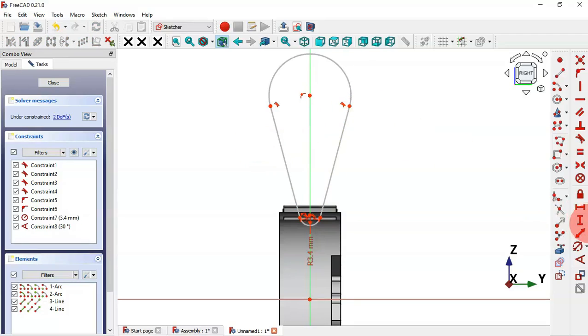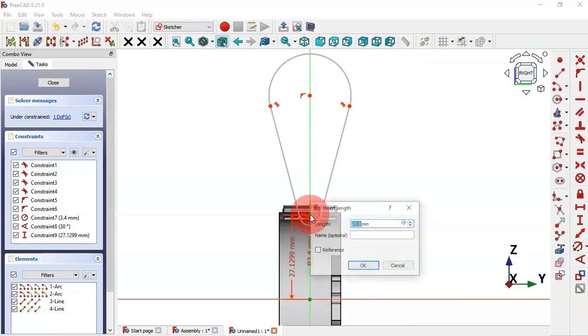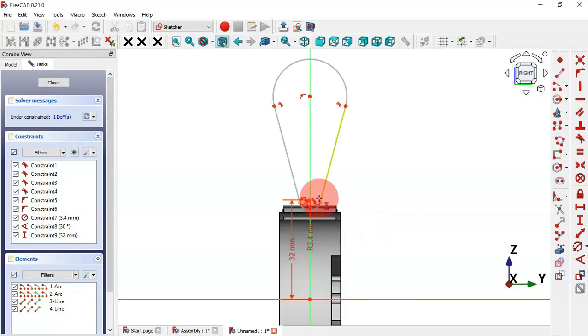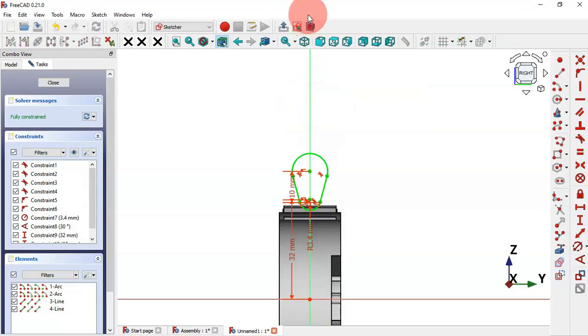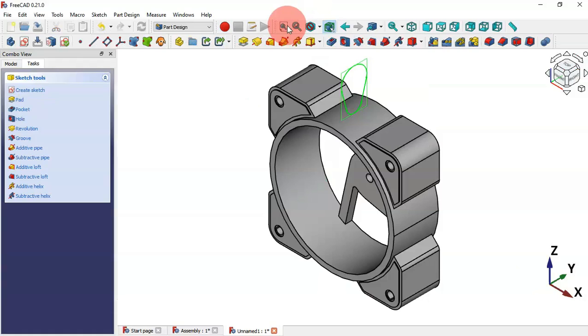Okay, and now select the angle constraint, and now these 2 lines here, and let's set an angle of 30 degrees. Okay, and now select the constraint vertical distance tool, and now this origin point and this center point here, we'll set a distance of 32 millimeters. Okay, and this point here to this point, let's set 10.